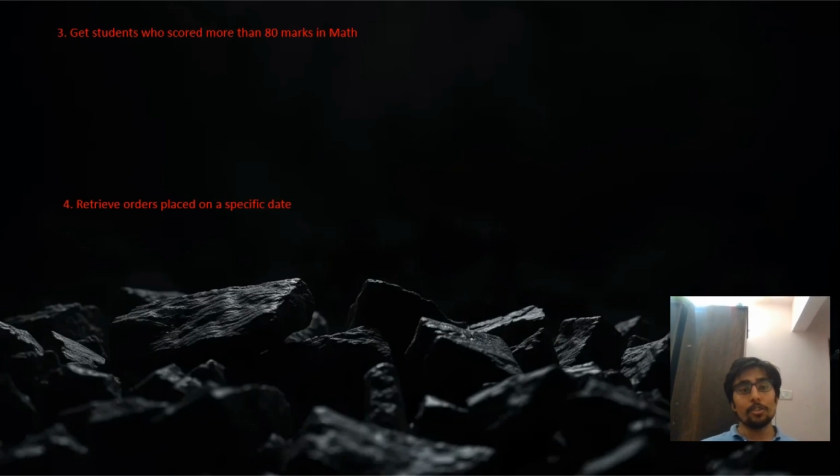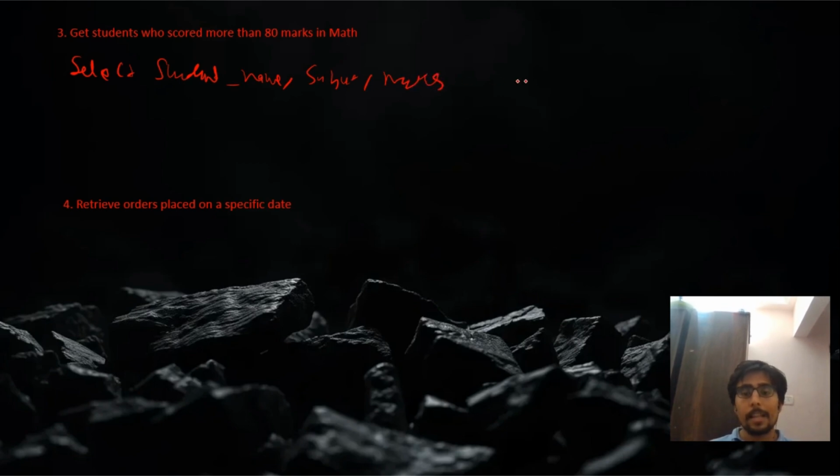And this is the third question. As you can see over here, we have to write down the students who have scored more than 80 marks in maths. So we need the details of all the students. So let's say select student name, because we need the record of all the students. Student name, subject, marks, and what else? Yeah, let's leave it as is.